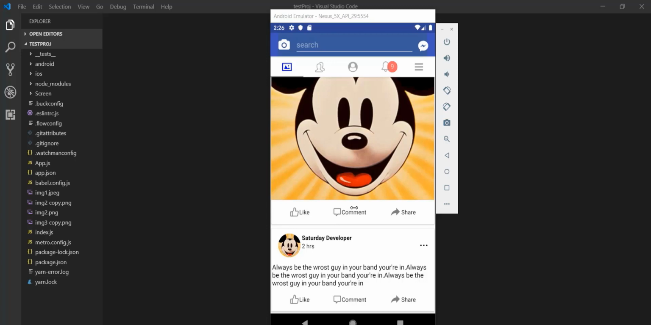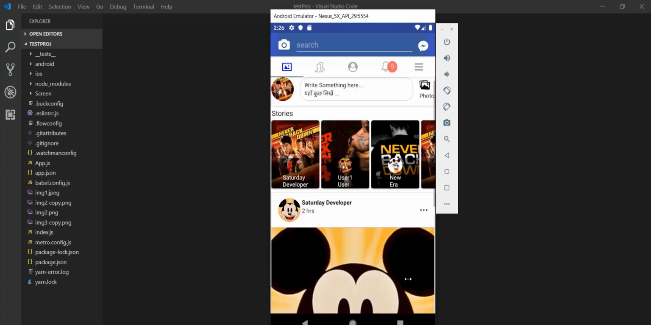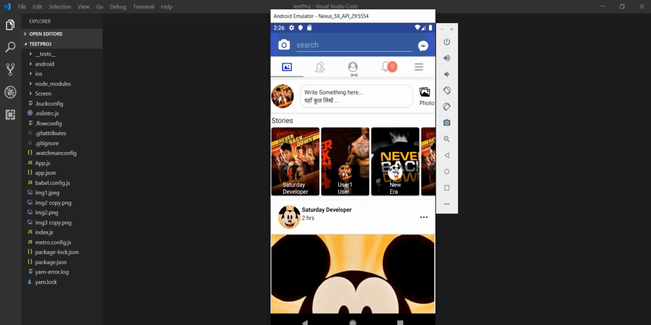In this video, we are learning how we can clone the Facebook UI using React Native. In my previous video, I cloned the homepage of Facebook. As you can see, there are different posts, like text type posts or image type posts. Also, you can see the story section.